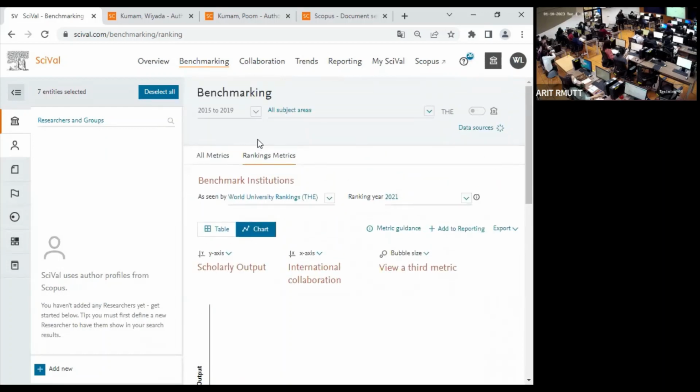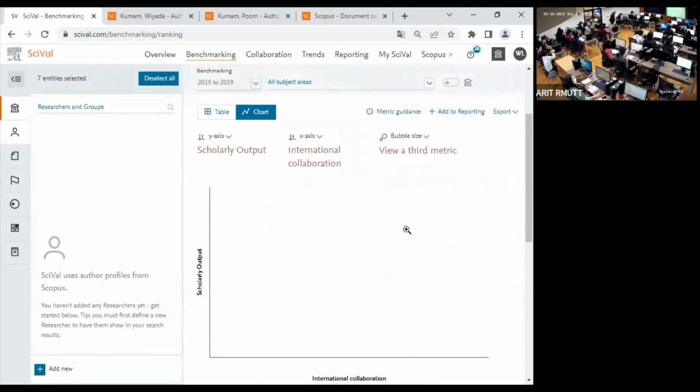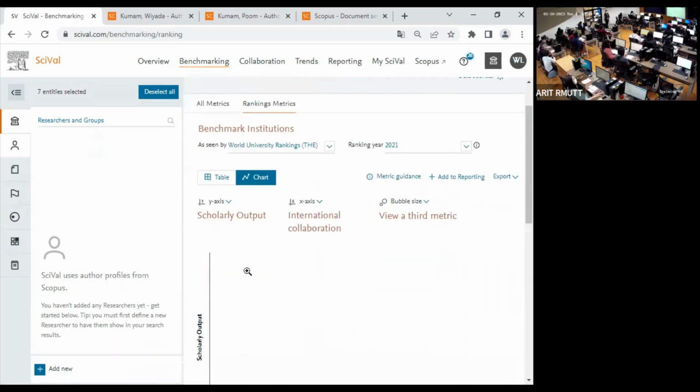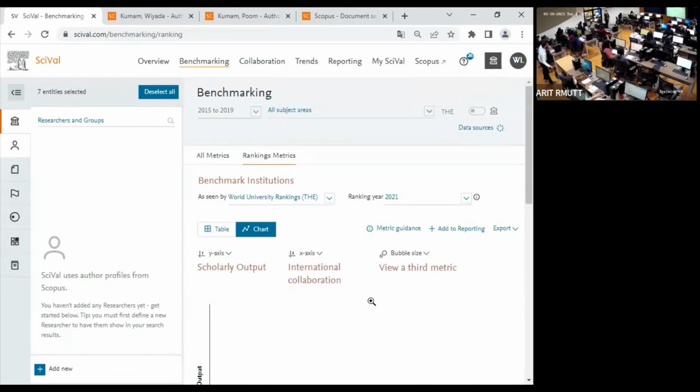Okay, so you can see here that we have ranking metrics, right? So currently it's empty. I do believe, I'm not too sure whether RMUTT has registered with Times Higher, right? We do have, once you have all the information, you are able to go into the ranking metrics and then have a look at the chart. So you can see this is World University Rankings by Times Higher Education.